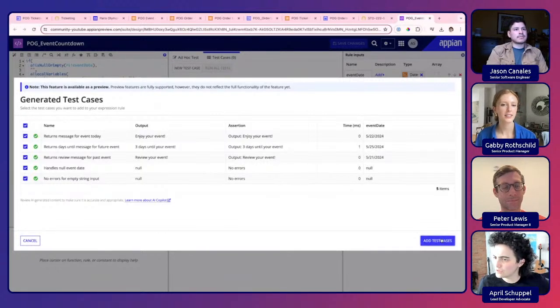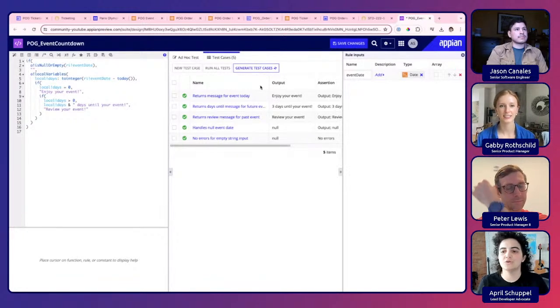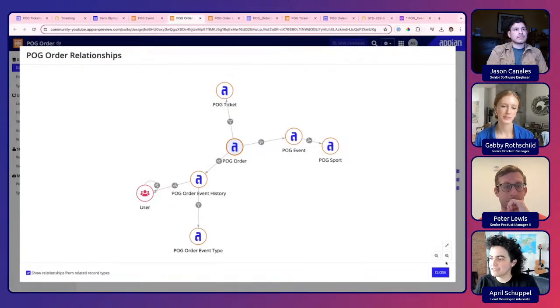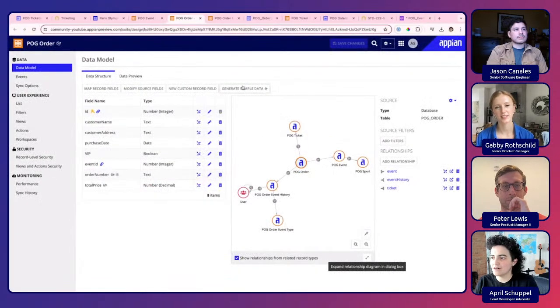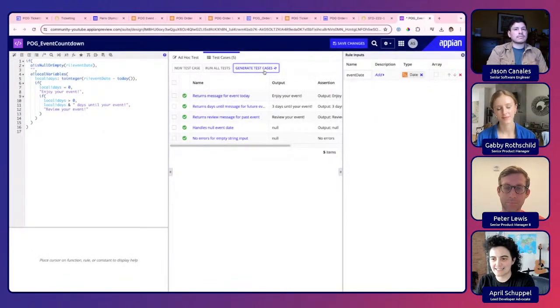So not today. Today it's purely based on the content within the expression itself. Gotcha. And it's just generating, right? It's not reviewing the existing ones, but similar to the generate data that you have on the records, even though I've already generated some, I can generate more, or I can press the generate test case again, right? If I make changes. So it's not like I can only do it in the beginning or anything like that.